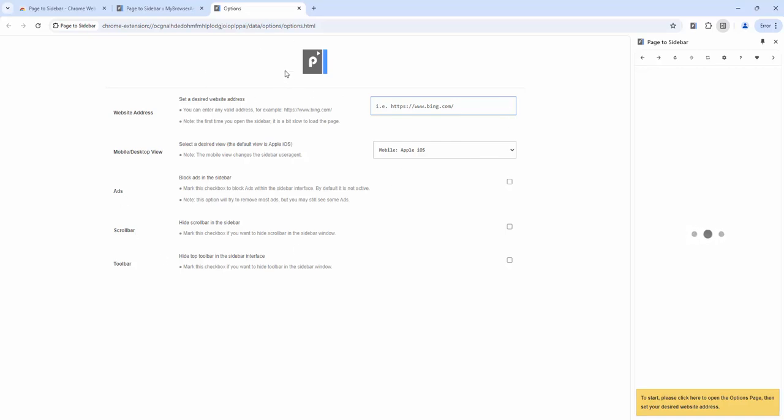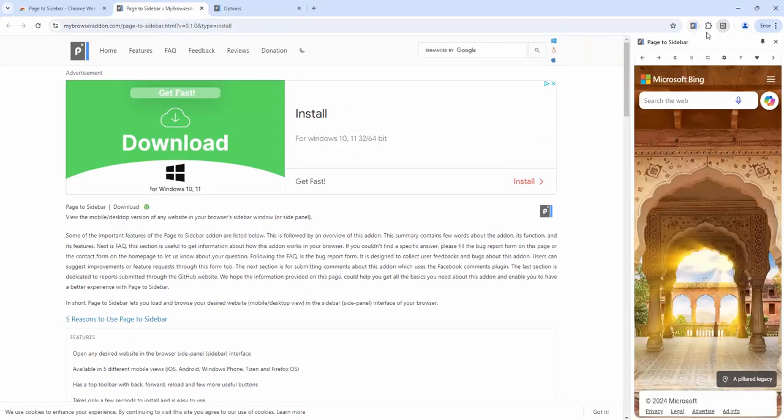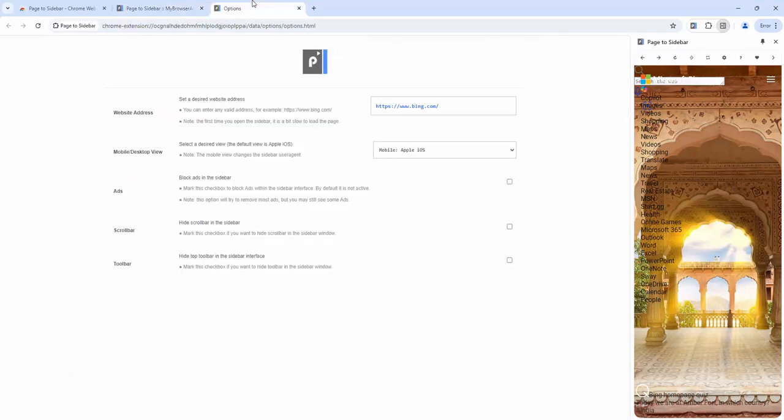Here we can see multiple different options available. The ability to set the website address, the ability to select our preferred view, the option to block ads inside the website that we do select, the option to turn off the scroll bar, and the option to turn off the toolbar as well. So let's start by using the extension's example. So we go ahead and close this. And now upon reopening, we can see it loads the website as we've specified.